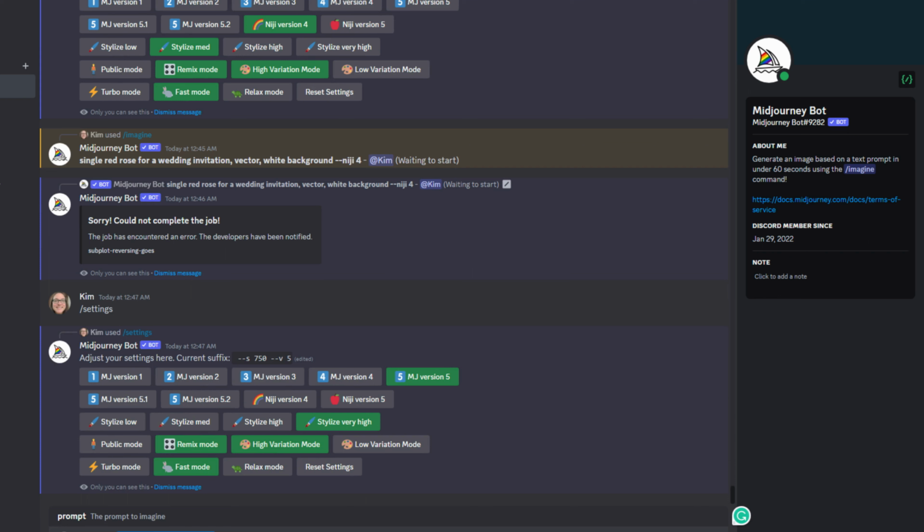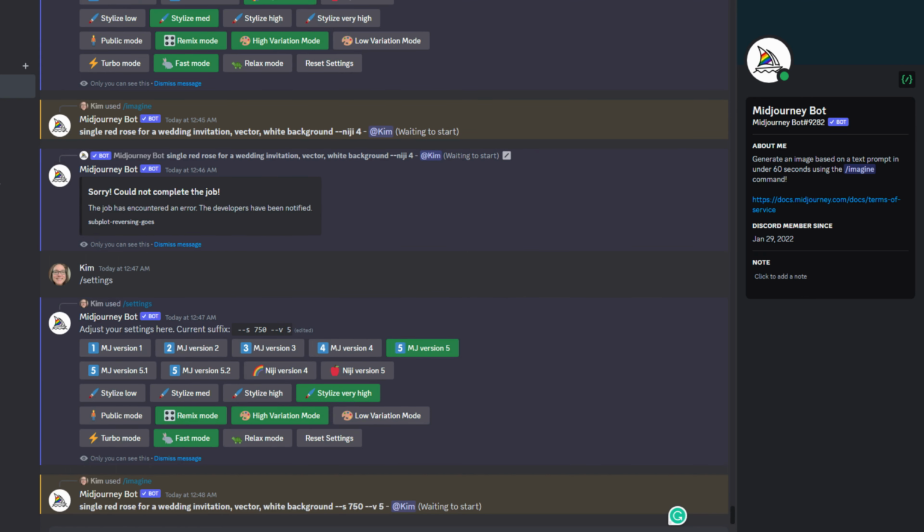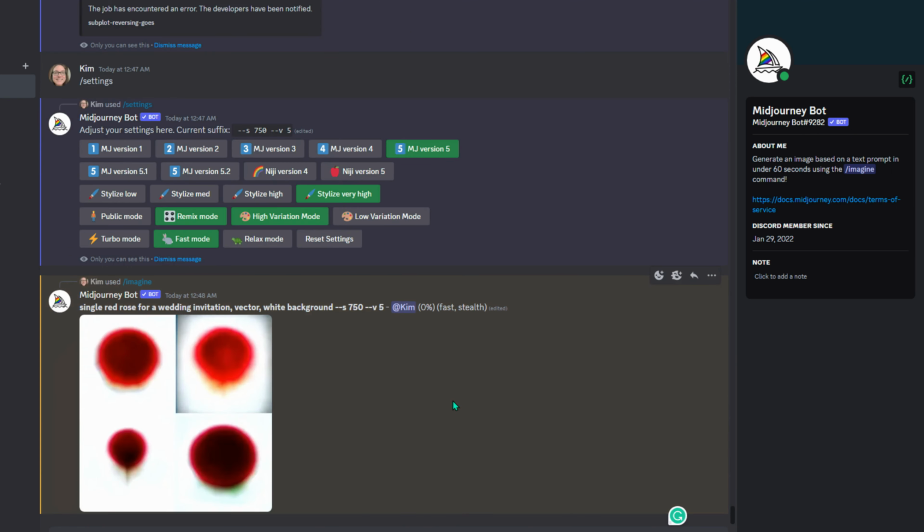Single red rose for a wedding invitation, vector, white background. See, I'm not even giving it aspect ratios. You'd think they wouldn't have problems. Of course, I'm recording. So if I were live, the whole thing would crash. The whole server would crash, because that's like the laws of recording. All right, so this one's going to do it.